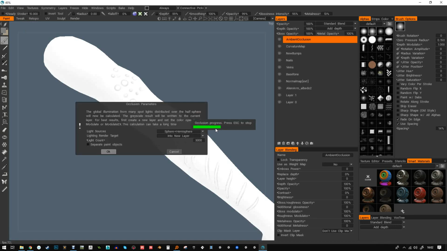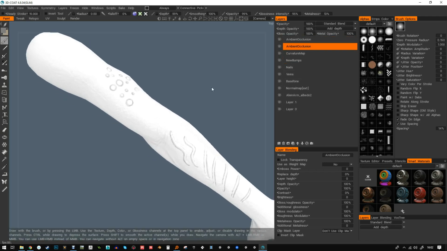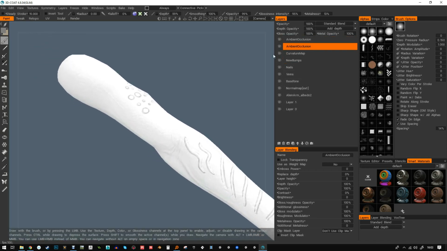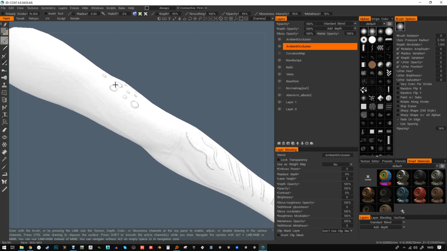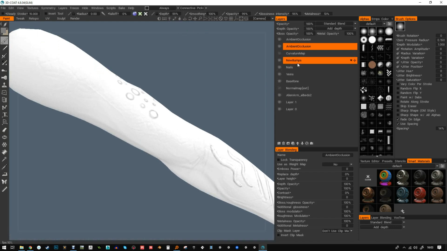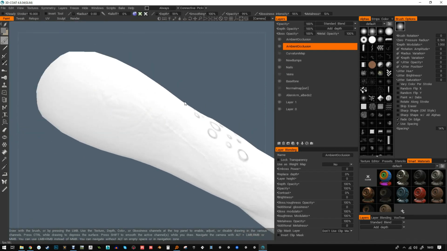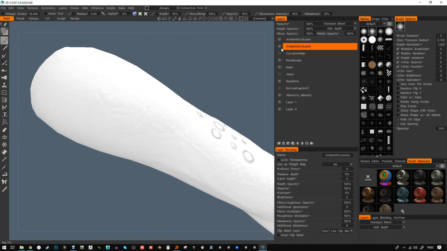and I'll just do a new layer, and it will create a duplicate. Turn the normal map off, curvature off. You can see, yeah, turn off the veins. Yeah, all of this, what you see, is all through ambient occlusion. I don't have any of these normal maps switched on.